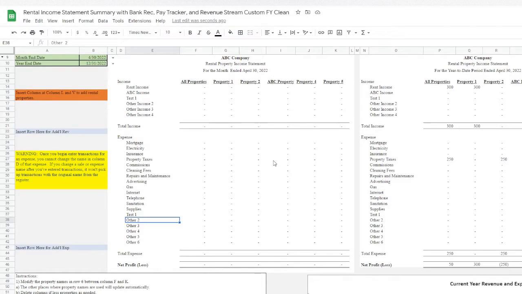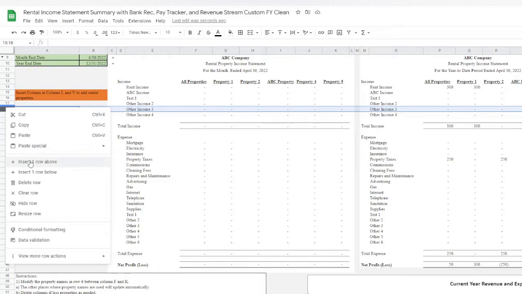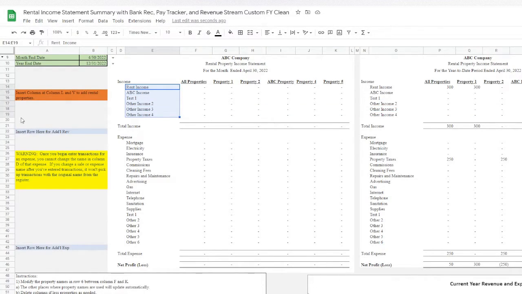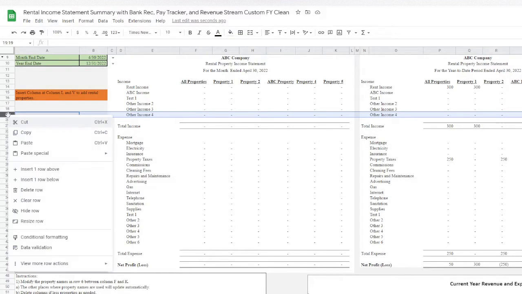Now, adding income and expense accounts is just as easy as properties. Actually, I think it's almost easier. Anywhere in between the accounts that you currently have, just go over to this row, right click, and say insert one row above.